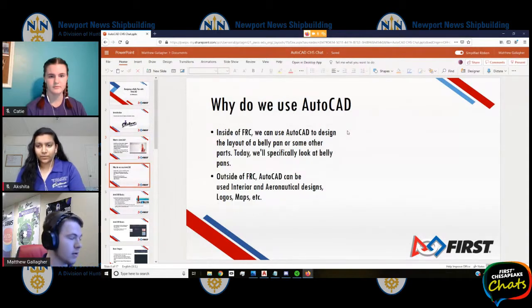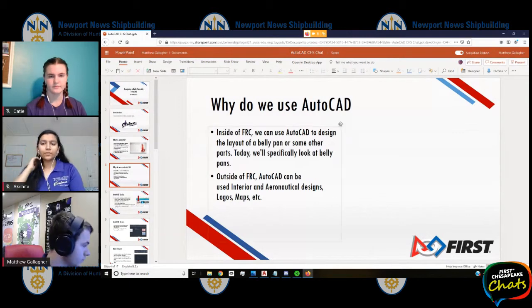Why do we use AutoCAD? Inside FRC, us as a team, we use it to design our belly pan before we actually start CADing and laying everything out in a physical manner. Outside of FRC, though, AutoCAD can be used for a lot of different things, including architecture, both interior and exterior, as well as things that are a bit more simple, like logos or maps. So I'm going to hand it off to Katie to talk about AutoCAD basics.